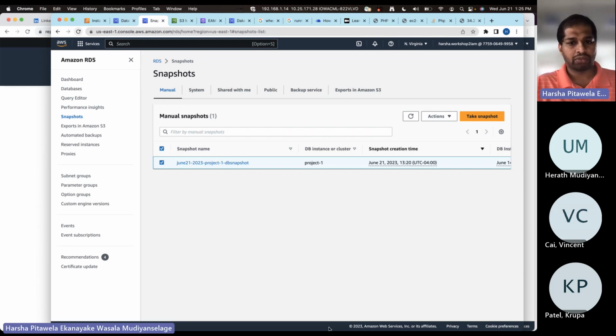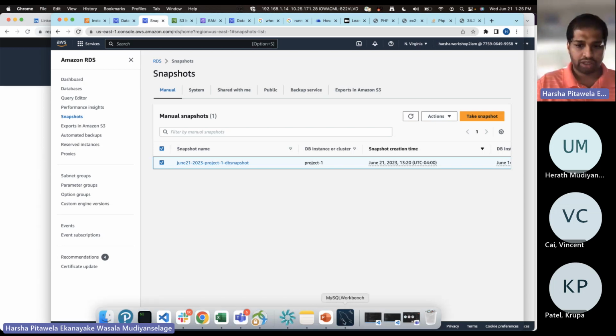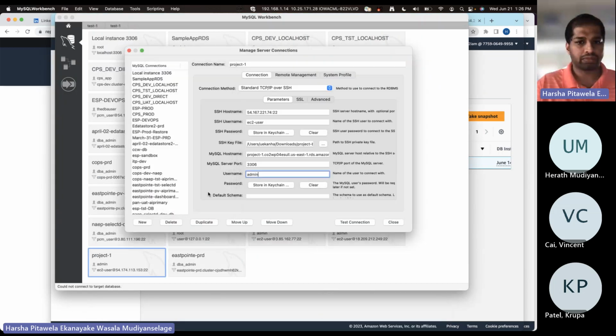So we'll do that. And I want to make some changes to what I did last time. I'll inform you when I'm at that stage. So let's get started with the database creation and the table creation.